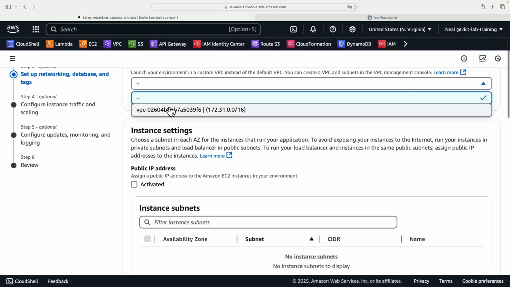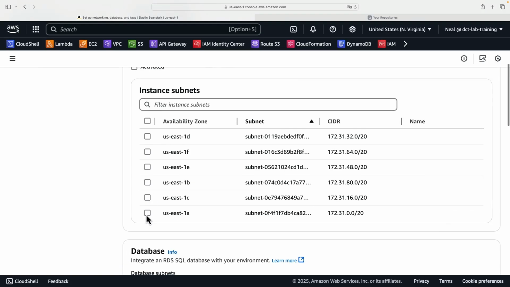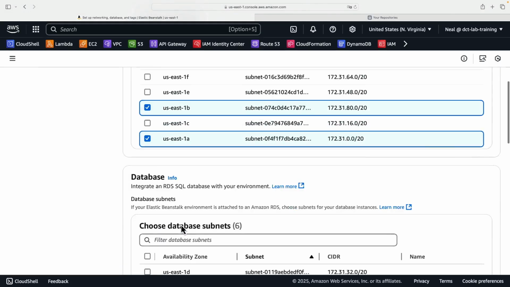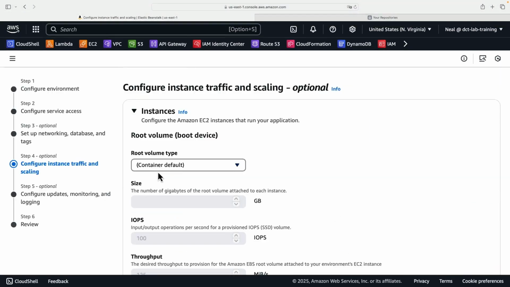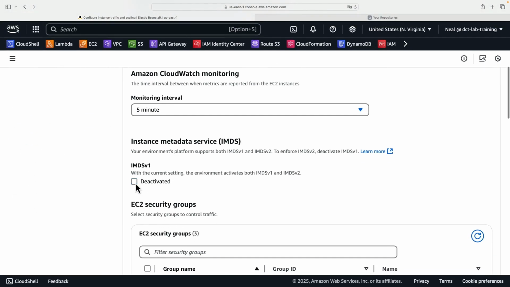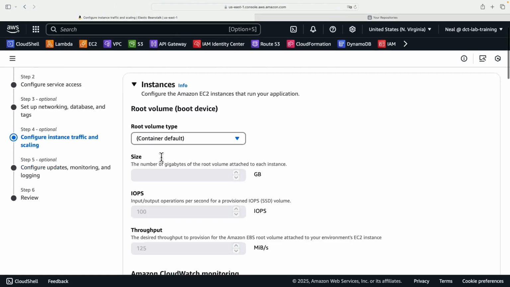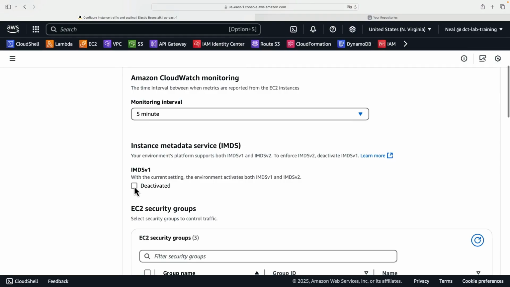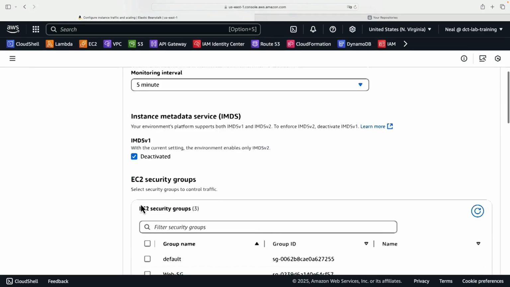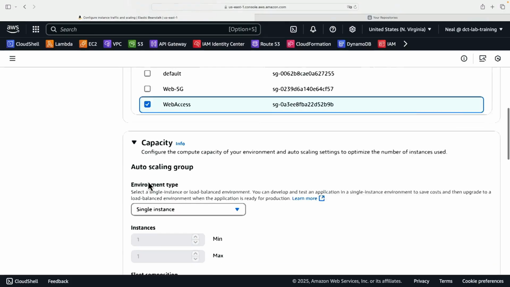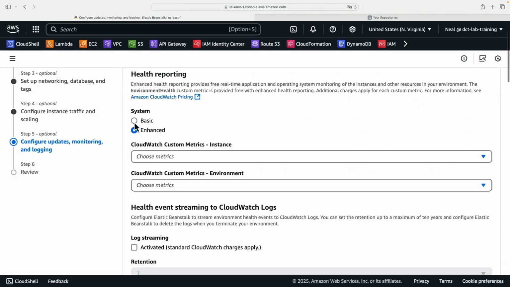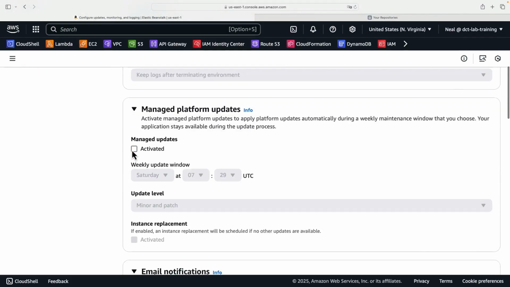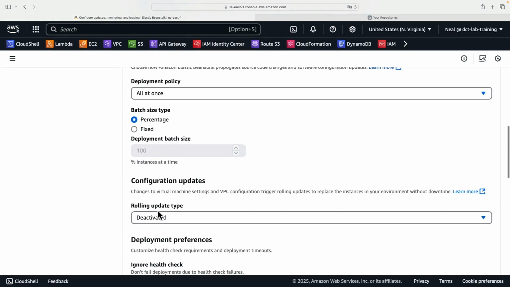I'm going to choose the default VPC. I can choose one or two subnets within my default VPC. Don't need a database. Click on Next. Leave the defaults. Don't need to have any special monitoring. So let me just see, are there any changes I want to make here? I can leave these defaults, in fact. I'll just choose my web access security group. Scroll down. Click on Next. Basic monitoring is fine. Turn off managed updates. We don't need any of this at the moment.